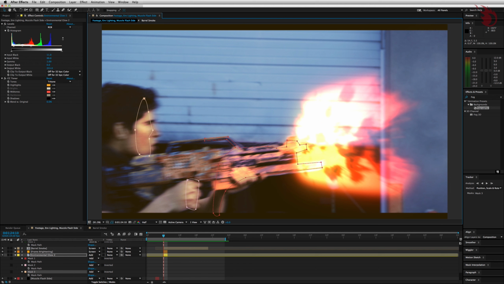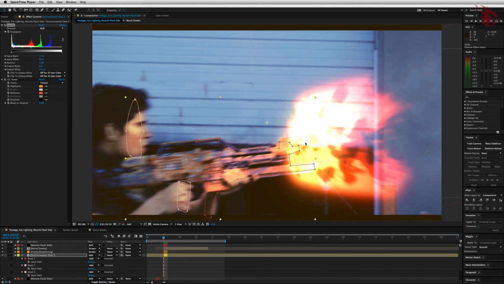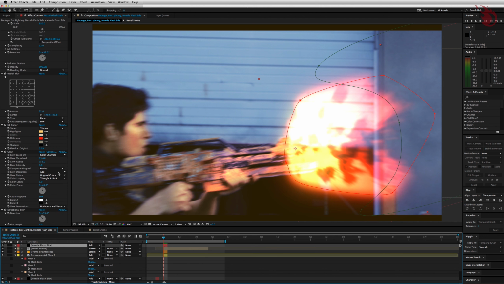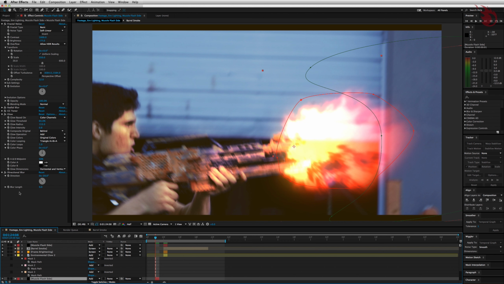This is a good time to be sure that you're happy with the look of your muzzle flashes before duplicating them for the potentially dozens or hundreds that you might need in your film. So before we move on, I want to make some quick adjustments to the muzzle flashes themselves. I'll select one of the muzzle flashes, and in its effects on the left, I'm going to go down to directional blur and set its blur length to 45. I'm going to go over to the other muzzle flash and do the same, setting its directional blur's blur length to 45.